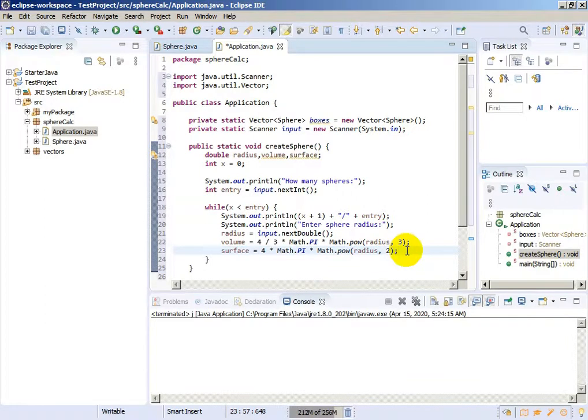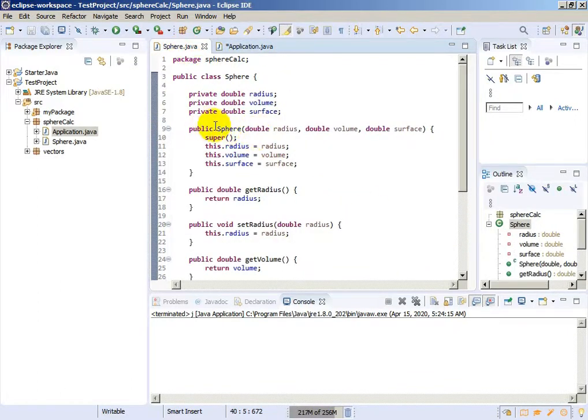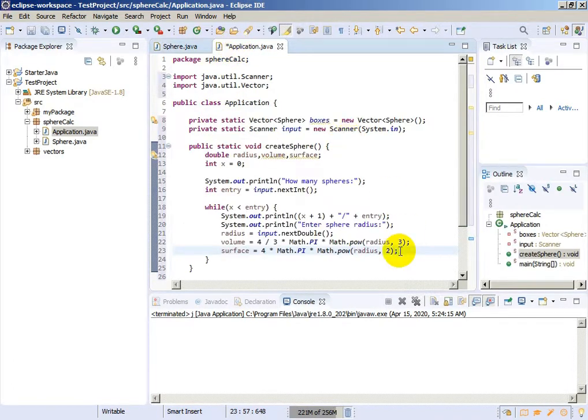And now we need to create a sphere. We have a sphere with private fields: radius, volume, and surface. At this moment, it has nothing to do with these variables, but let's connect it.